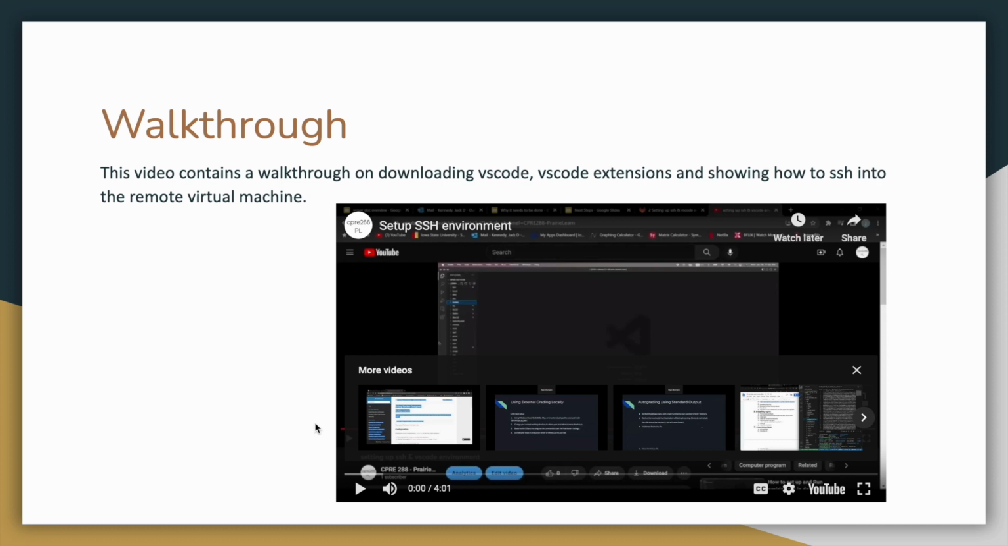So here will be the video walkthrough, and the video contains downloading VS Code, the VS Code extensions, and showing how to SSH into the virtual machine. And I will be playing it right now.